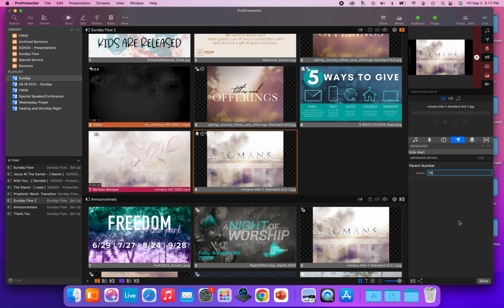If I put in 78 there and click on show, it's going to show up. It's kind of hard to see, but it says parent number 78, please come to the kids area. And that's going to keep going until I hide it. So we want to hide it whenever that message is done and just click on hide. You don't want to type anything else here. So we don't want to type something like, Kate, go to the kids area, because there's a format to it. If I hit show now, it's going to say parent number Kate go to the kids area, please come to the kids area, and it won't make any sense.